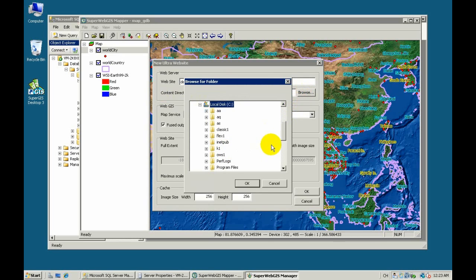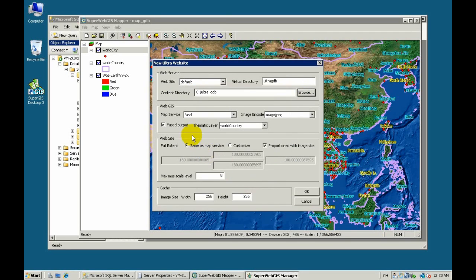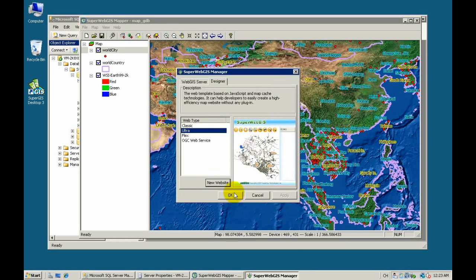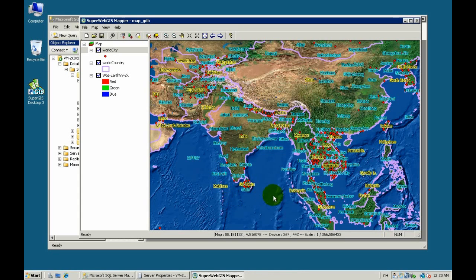Then, you need to set the content directory. And choose the map service you want to publish. And you can keep the default settings or change the settings to fit your needs. Click OK. And click OK. We finished the establishment of the new Ultra website, which connects to a geodatabase.